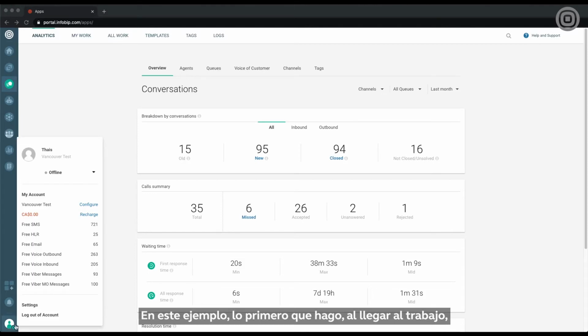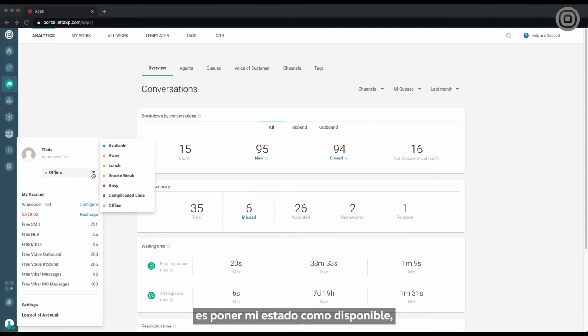In this example, the first thing I do when I come to work is set my status to available, indicating that I'm available to receive inquiries from customers. These statuses are customizable in the Apps section.